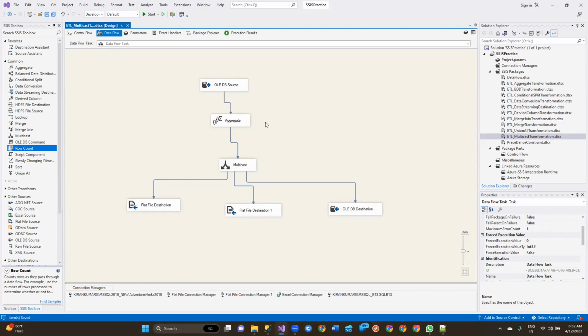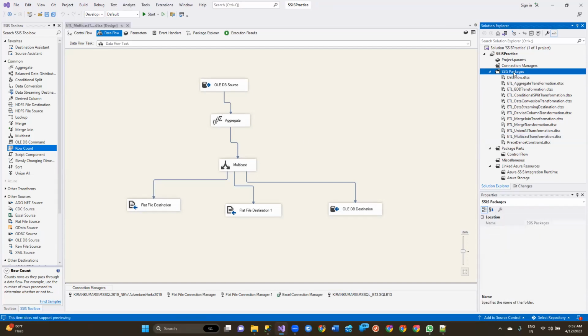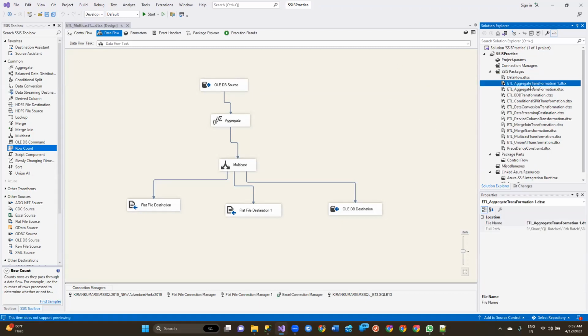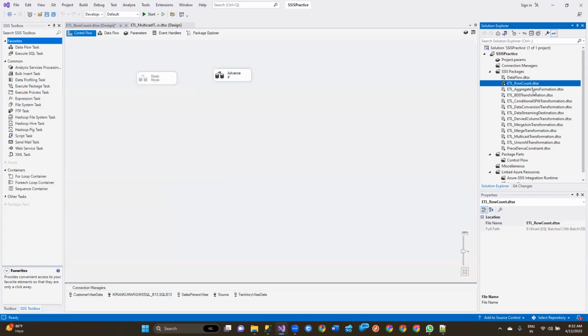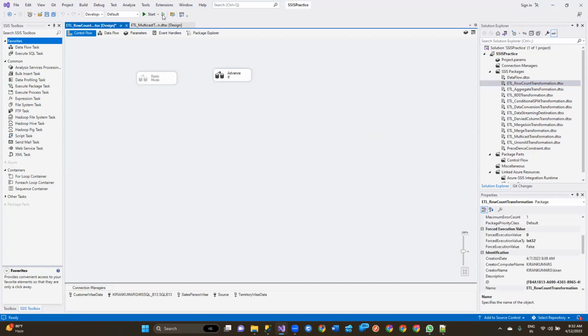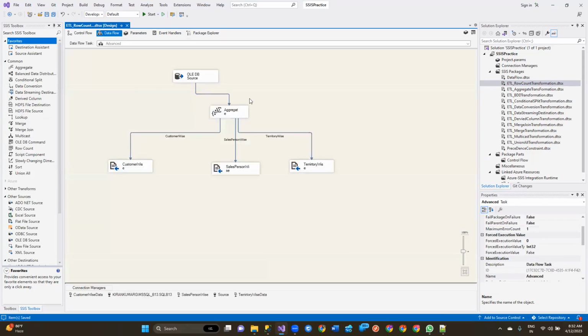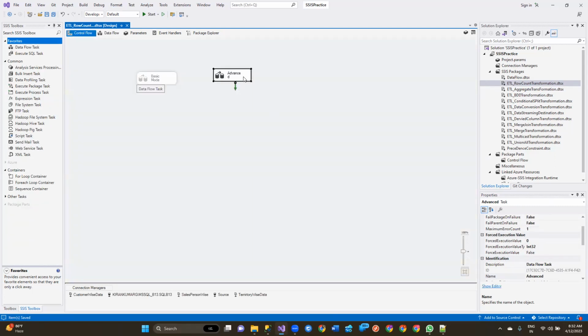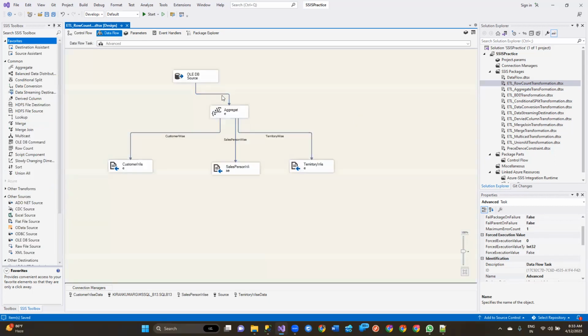So for example, my package name is RowCount. I have taken an existing package, copy pasted it, and renamed it. Here, if you see, this is one of the data flows. Inside here, I would like to get the record counts: how many came from the source, how many came customer wise, how many person wise, how many territory wise.